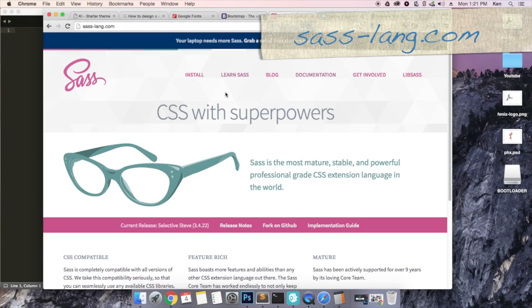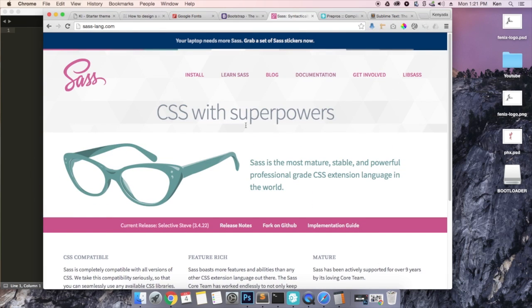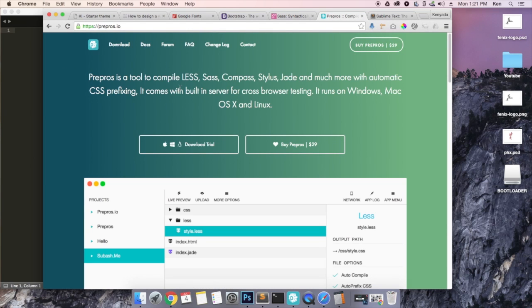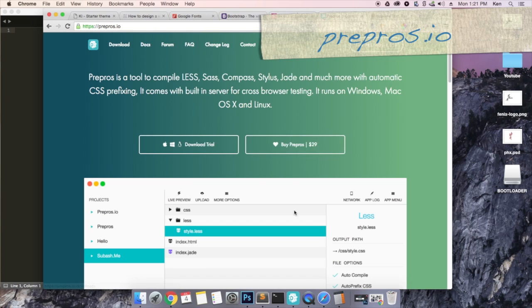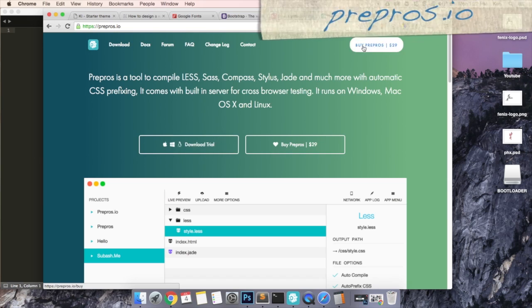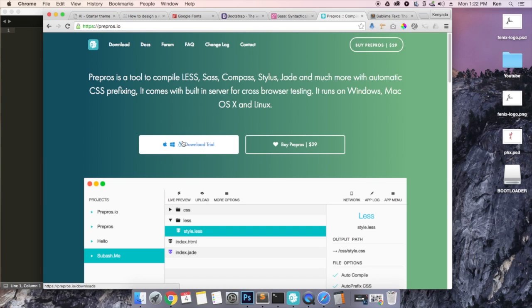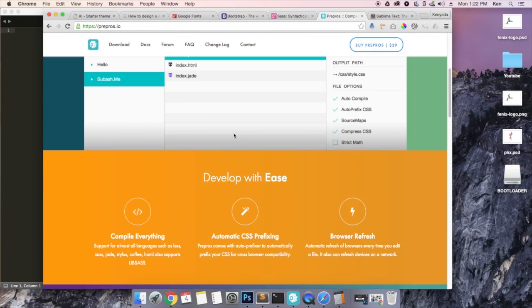The next thing that I use is a preprocessor for writing CSS. I use Sass for that. Now, don't worry about that because I'll show you how I set it up. Once you get the hang of it, it makes writing CSS so much easier. The next thing I use is Prepros, which basically helps convert Sass into CSS files for your browser. You can buy it for $29, or you can just download the trial. For you guys following the video, just download the trial, and then we'll go through that.